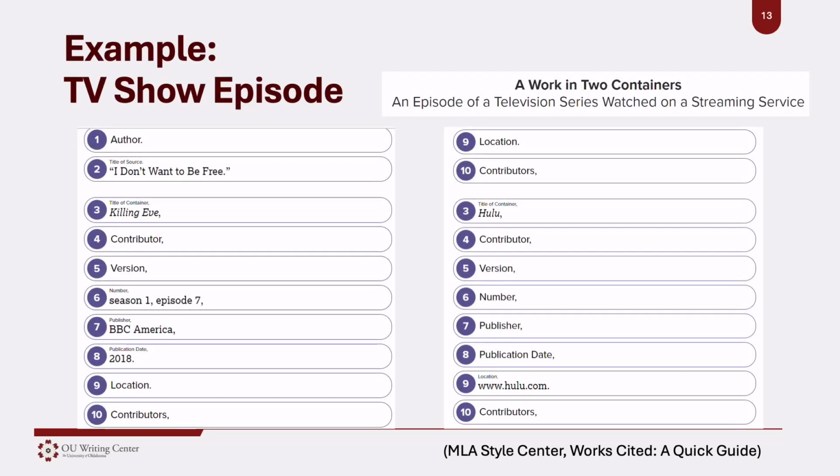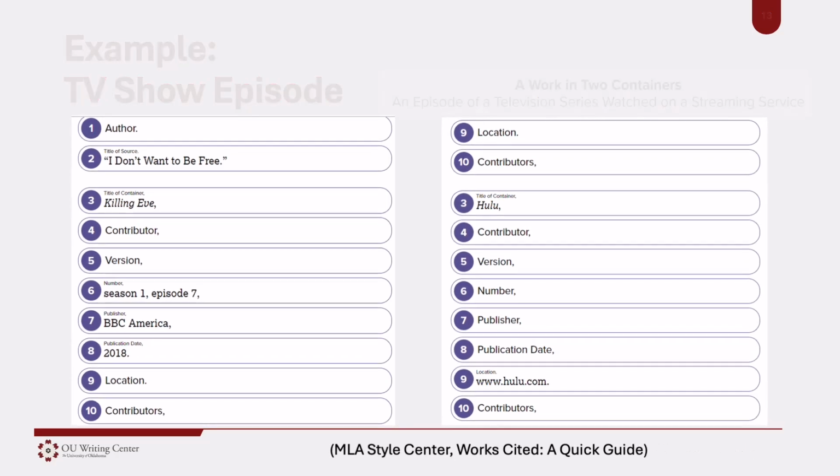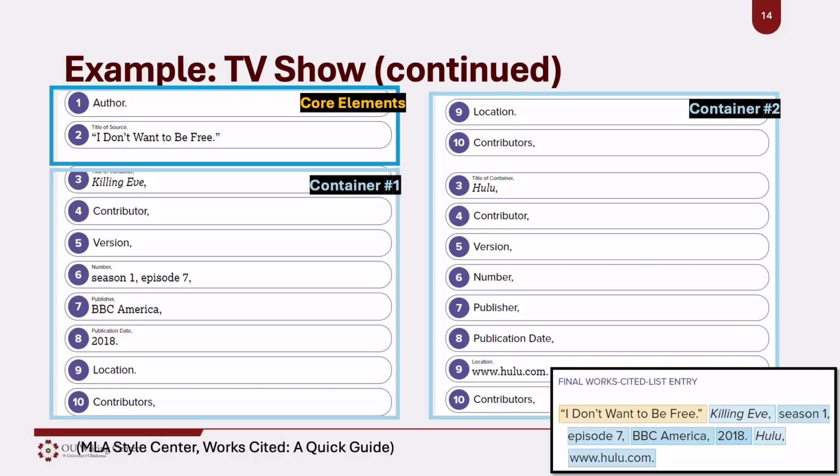This example is for an episode of a TV show. Whereas the previous example, the journal article, used one container, this example uses two containers. For the two containers, we have both the original network that broadcasted the show, as well as the streaming service where the author watched the show.